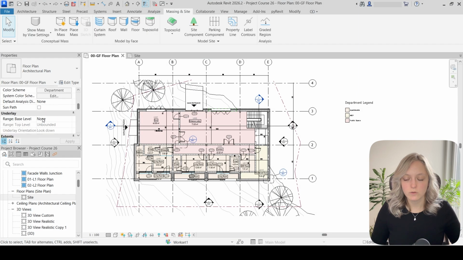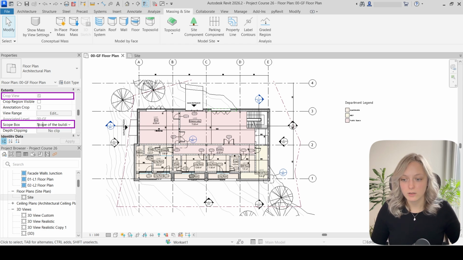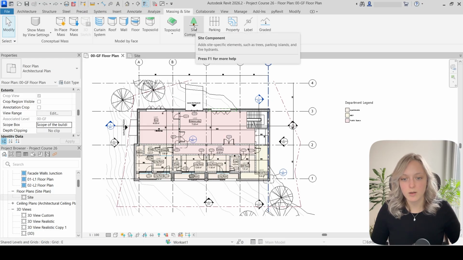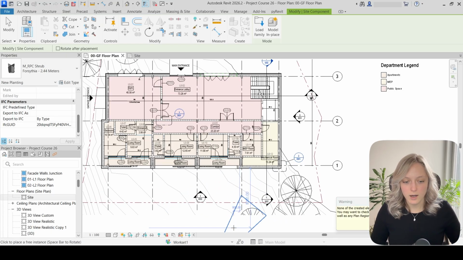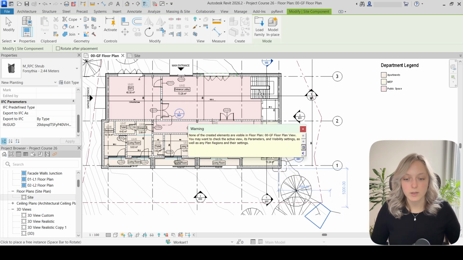And the next option we have is scope box and crop view option. Each of the drawings usually has one of these assigned to it. It is either the scope box or it is crop view, and when we want to add something outside of these boundaries, it will not be visible. For example, I will also add a site component and I will choose some tree, and let's say I add some tree here, and now I can see that none of these elements are visible.